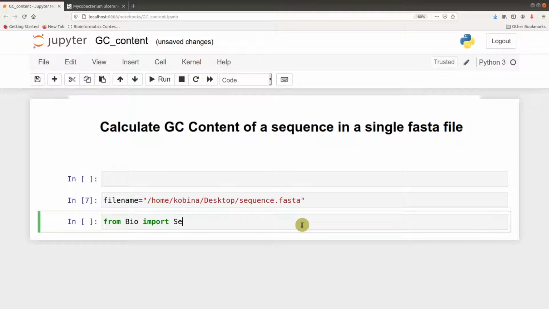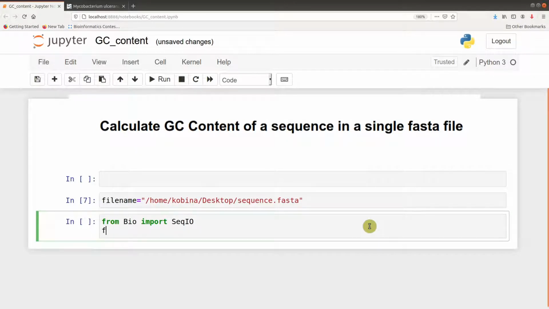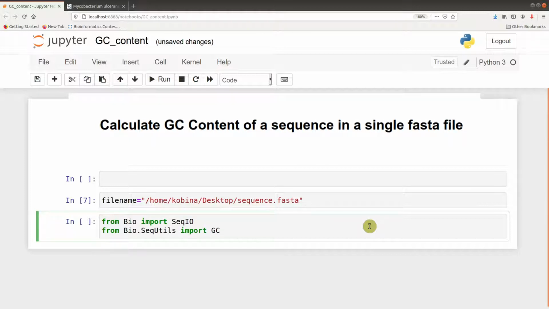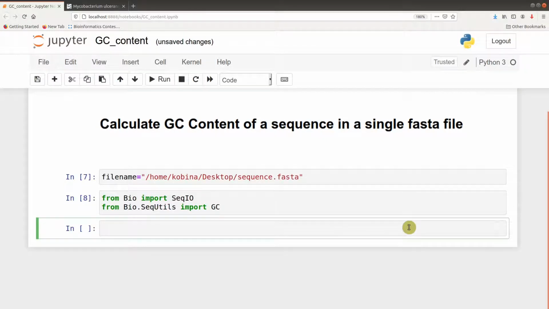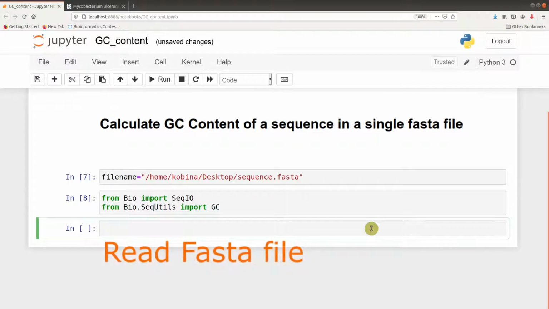Bio.SeqIO. Now this library is what will be used to read a FASTA file. The next one is from Bio.SeqUtils import GC. Now this one will be used to calculate the GC contents. So we call them. Now that we are done with that, we will now read the FASTA sequence.